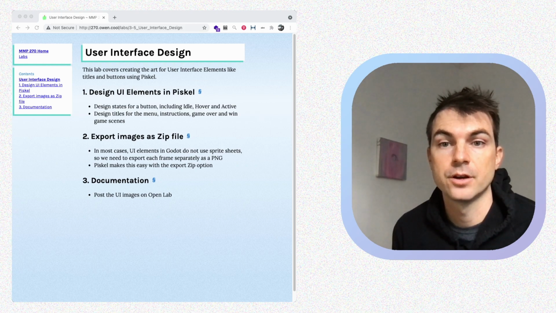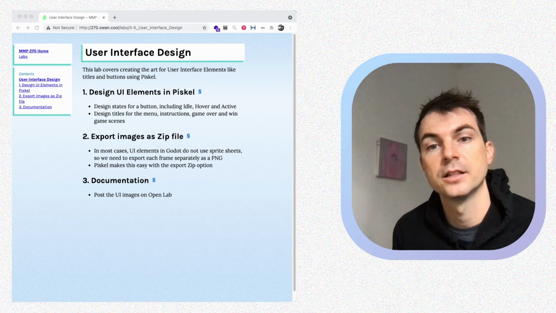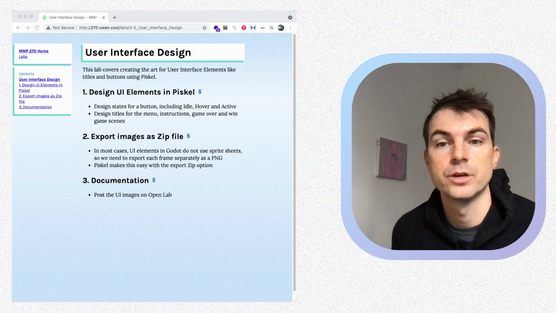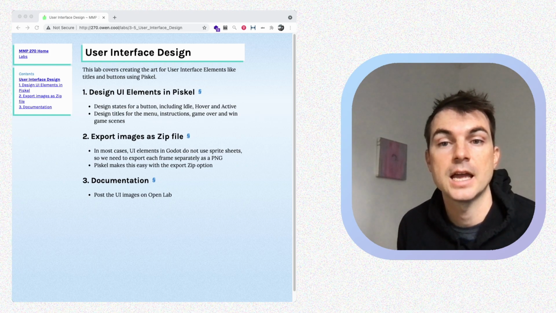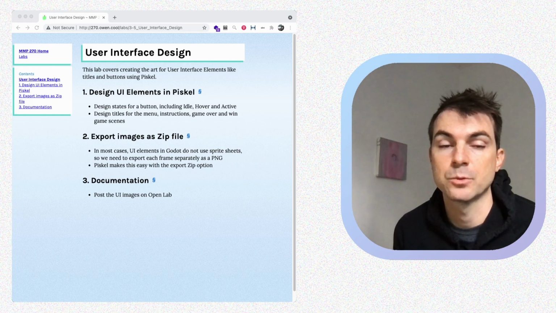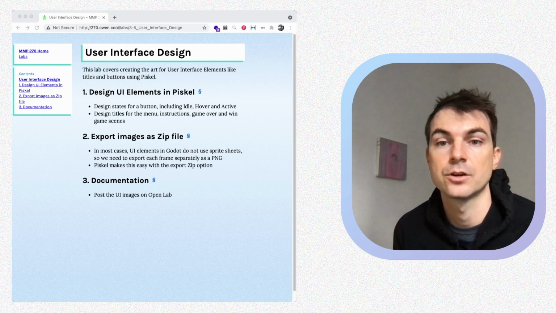We have a lot to cover in this one, so we'll learn how to lay them out in Godot in the next lab. So in here, we'll just be working in Pascal, doing the design. In the following lab, in user interface layout, we'll set up the actual layout in Godot. So we'll just design our elements, and then we're gonna have to export them in a slightly different way. So I'll go over that, and then we'll post them on the Open Lab.